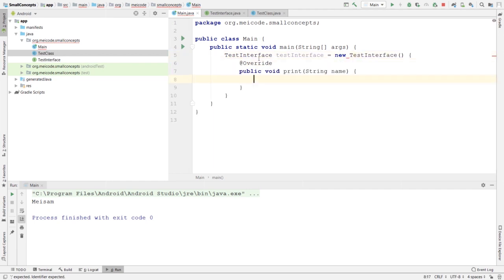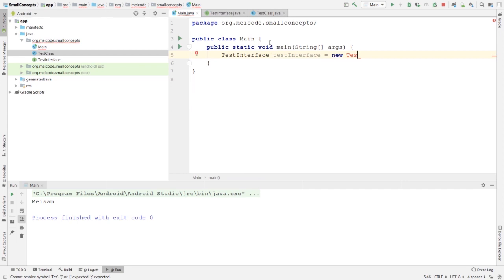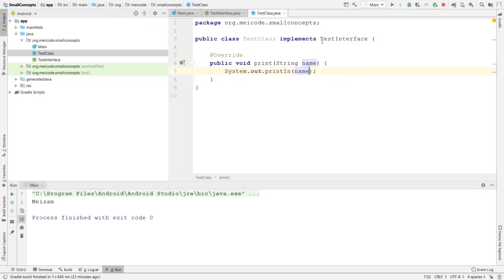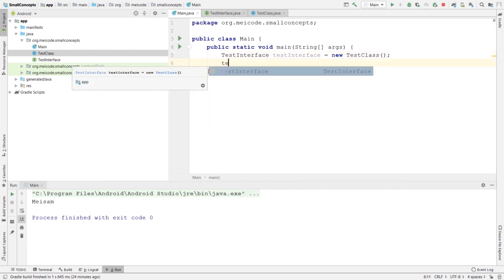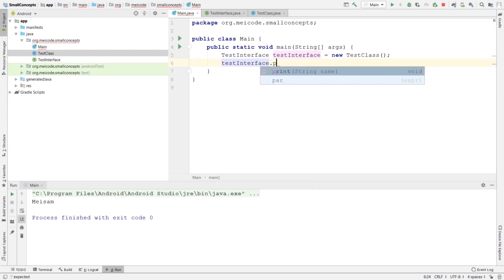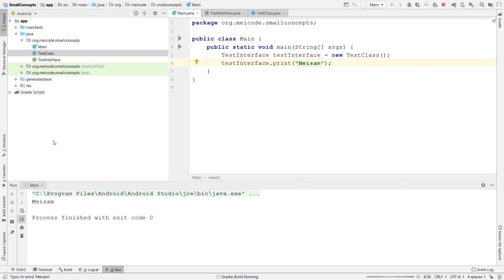In here, I can type in test interface, but it's generating all of those methods inside the interface. In some cases, you don't want this. Instead, you can type the name of your class, and we will talk about why this is going to work. Why this test interface is equal to our test class. Because we are implementing that interface in here, the Java compiler knows this class as this interface. And that's the reason we are not getting any errors in here. Now, if I want to use that print method, I can say testinterface.print. We need to pass a name here. If I try to run my application, I should see Mesam in the console.